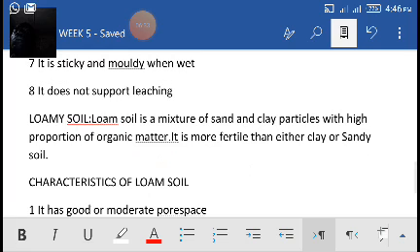The third type of soil is what we call loamy soil. Loamy soil is a mixture of sandy and clay particles with a high proportion of organic matter. It is more fertile than either clay or sandy soil. That is, loamy soil is a type of soil that consists of sand particles, clay particles, and organic matter. Organic matter is formed from dead plants and animals. So it is the combination of these three that forms loamy soil.